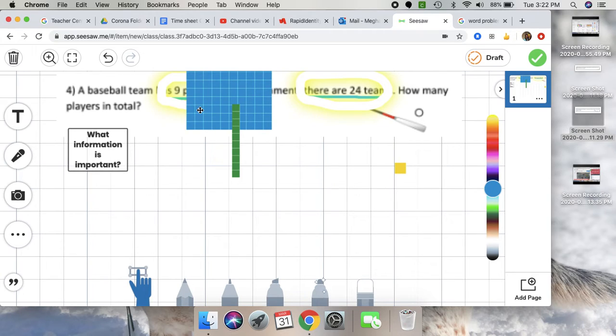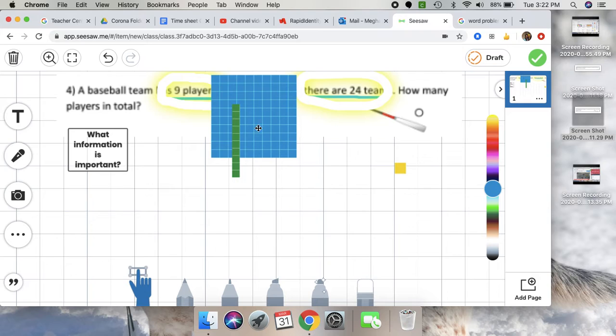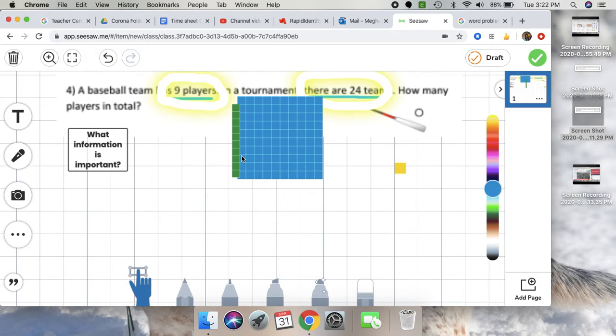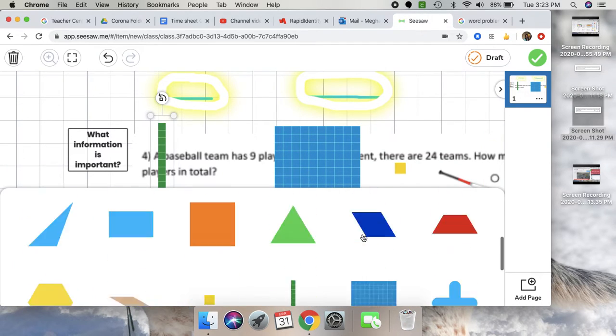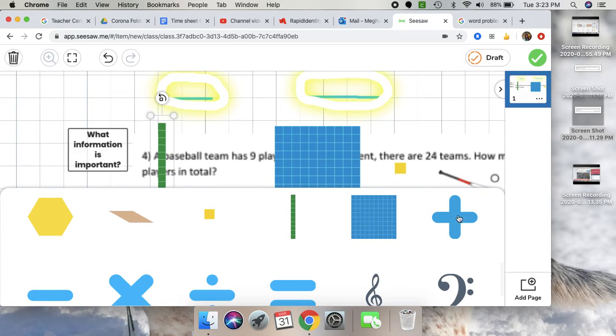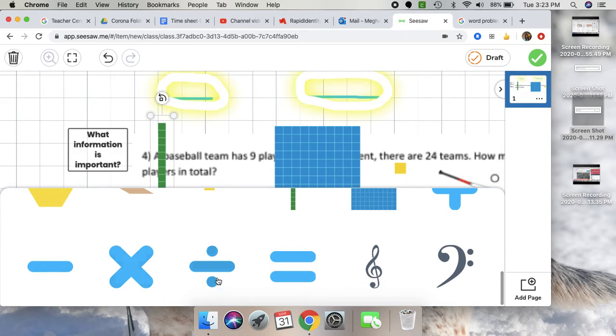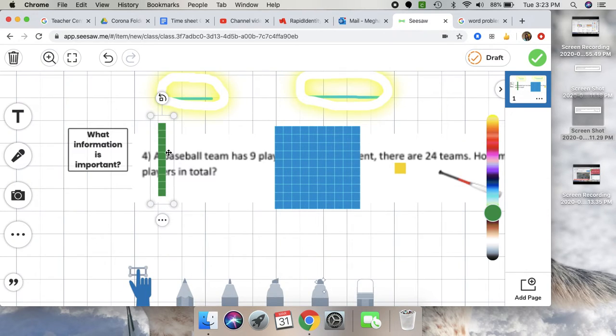So if you wanted to pose a question that was how many tens would be equal to this 100, you could use this as a visual. And then the last buttons that are available are equations. So we have plus, minus, times, dividing, equal, and then there are more music buttons that you can add. But you can create anything that you want on the screen.